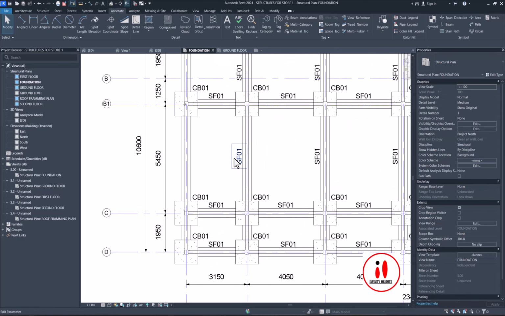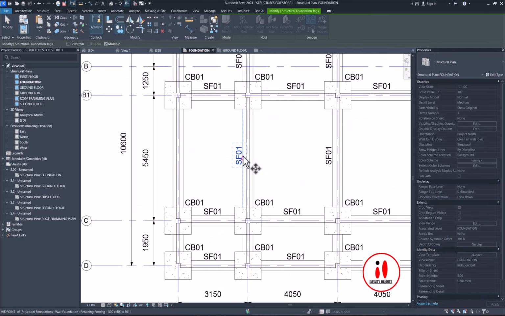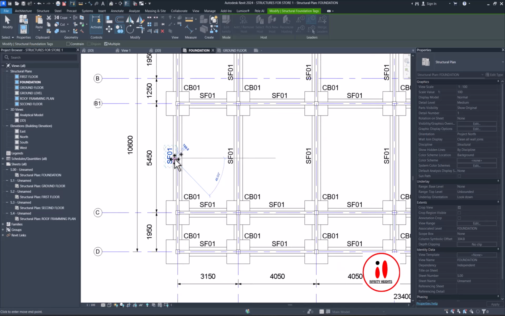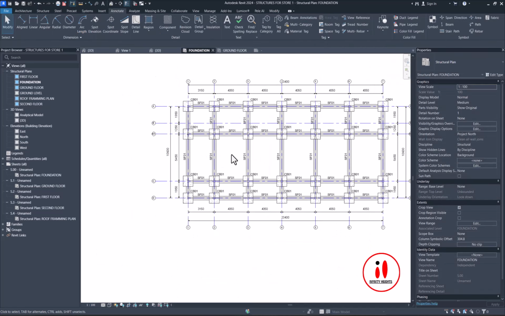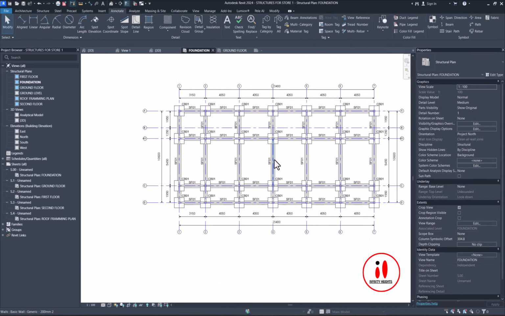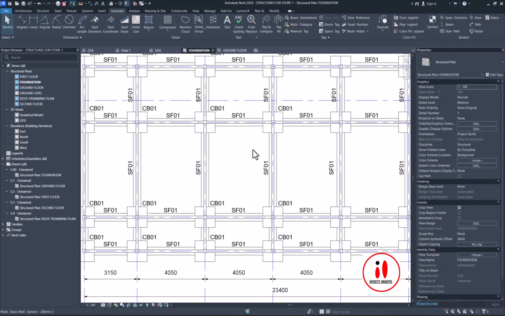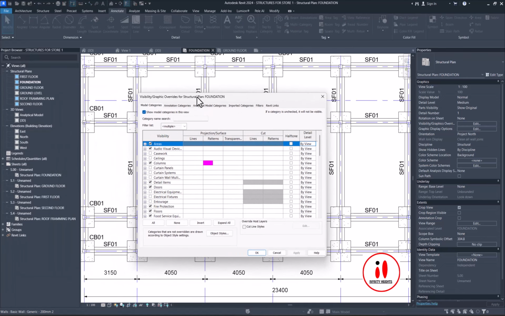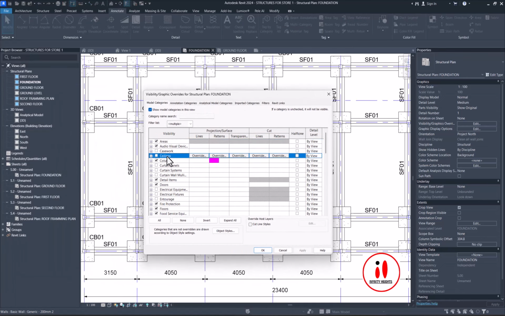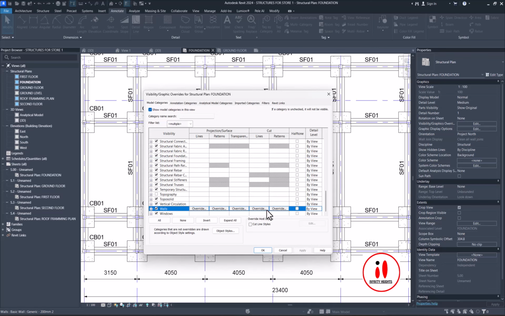So you make sure all your tags are on the elements that you are indicating. You get it? Okay. So when you're done, you just have to indicate the height of the wall as well. So you come to visibility graphics. Then you look for wall. Then you have two indications here, either the surface or the cut.